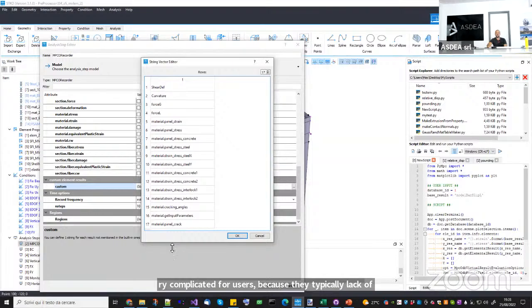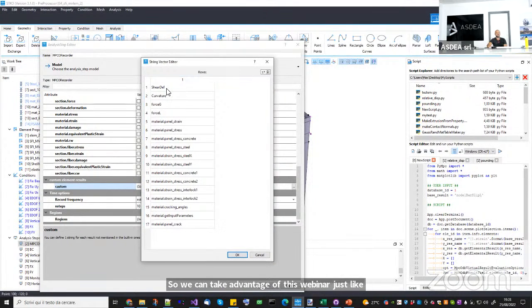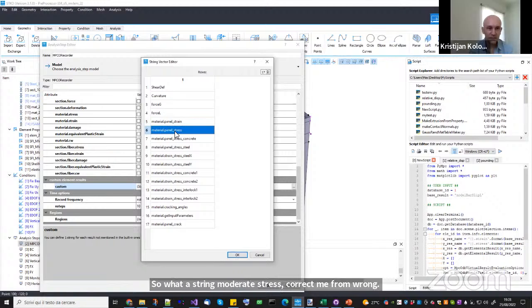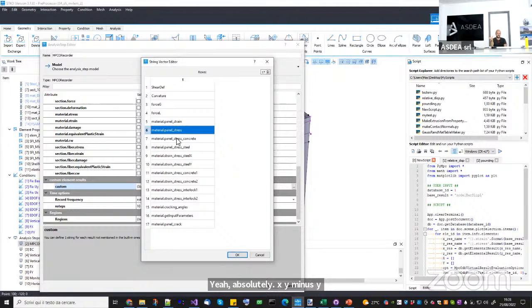So we can take advantage of this webinar just to explain something. There are some results at the global level, and then you have all of them with material dot something. They are the results at each integration point. So panel strain, panel stress, correct me if I'm wrong, they are the total homogenized. Yeah, the epsilon xy, gamma xy and the sigma xy, tau. They contain both the components from concrete and steel, so the overall. Correct. Yes.